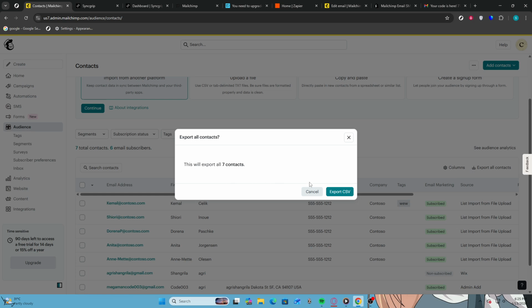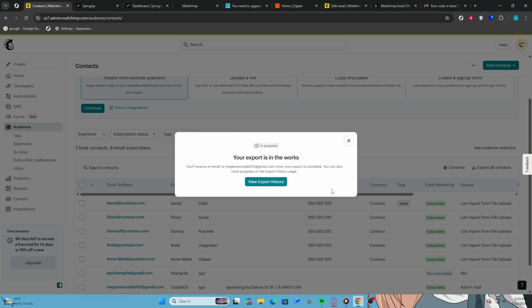After confirming the export, a message will appear stating the number of contacts you are about to export. For example, it may say, "You're about to export all 41 contacts from the audience Agri Shangri-La." This confirmation is vital to ensure you are exporting the correct audience. Now, click on the Export CSV button to initiate the export process.